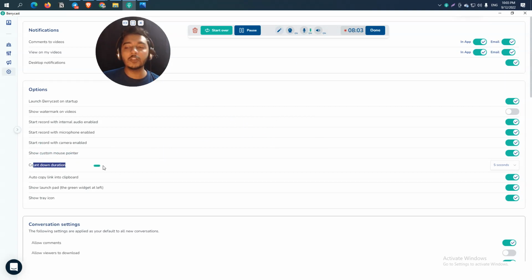And countdown duration, that means when you start the recording, it will give you time to prepare. And here I have selected 5 seconds. That means after starting the recording, it will give me 5 seconds to be prepared. You can select 2 seconds, 3 seconds, 10 seconds, or you can also add it manually. So these are the things. After that they have auto copy link into clipboard. You can have it. And then show launchpad, the green widget at left. So it will show the launchpad.